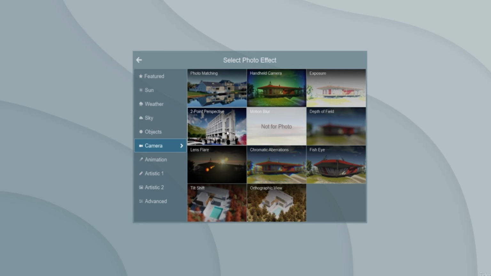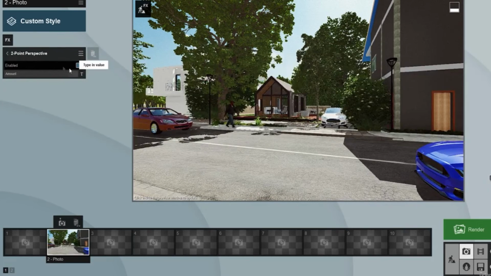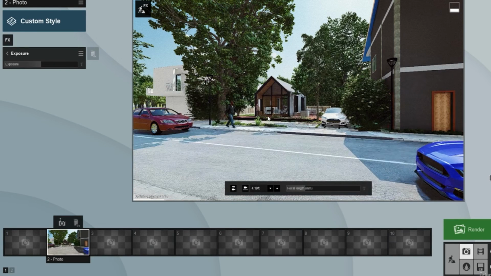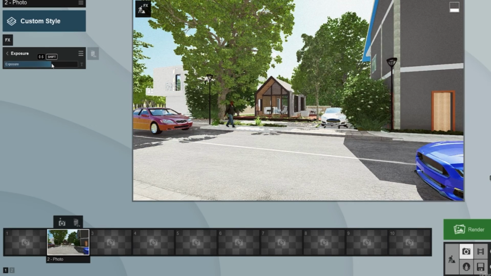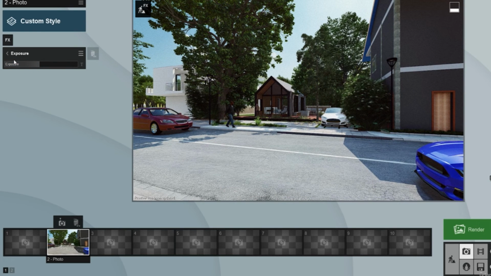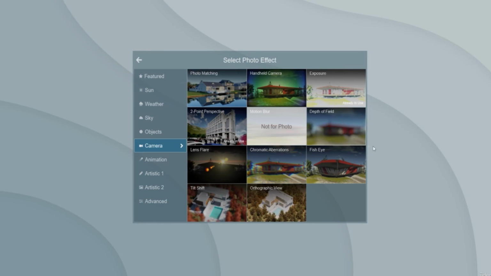And the exposure and the 2-point perspective, that means all the things in your image will be perpendicular to the image, a 2-point perspective. We need that, so I will apply that as well. So I'll just go to here, and I will just add exposure, one of the must-need settings in your Lumion. And I'll just go back to here, and you can see this orthographic also. I will explain to you in next videos.